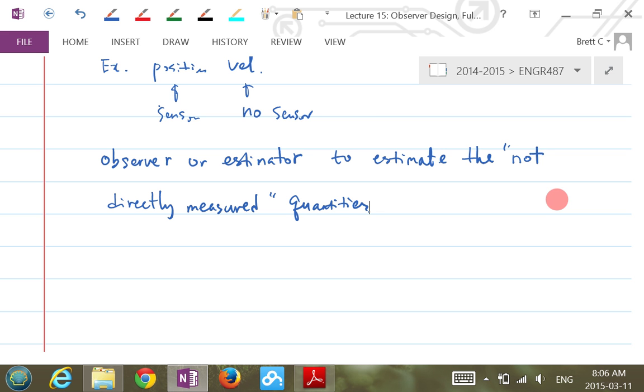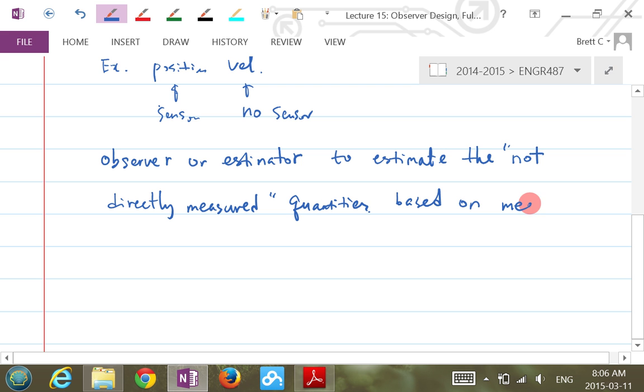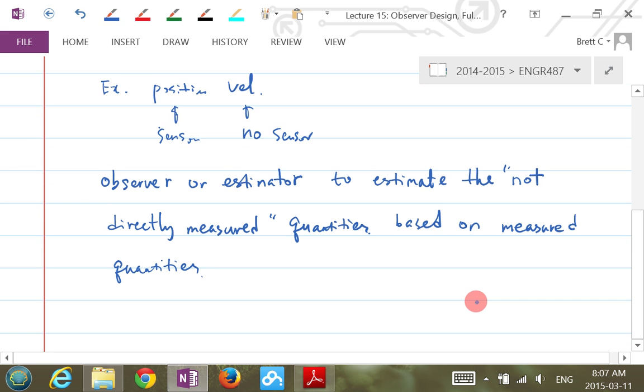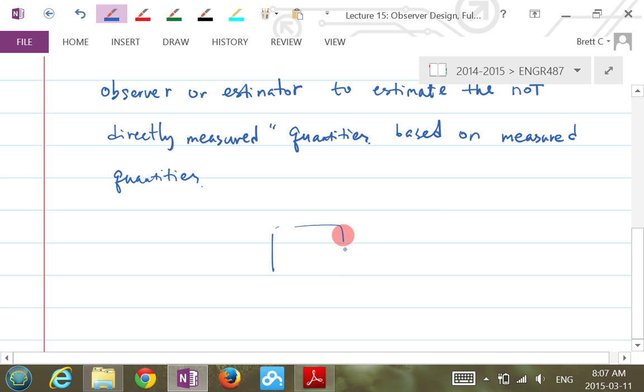We estimate those not directly measured quantities based on measured quantities. You can't estimate out of thin air; you have to estimate based on something, and that is the measured quantity. For example, if your measurement is a position, then maybe we can find a model, a mathematical way, to estimate the velocity based on the measured quantity.